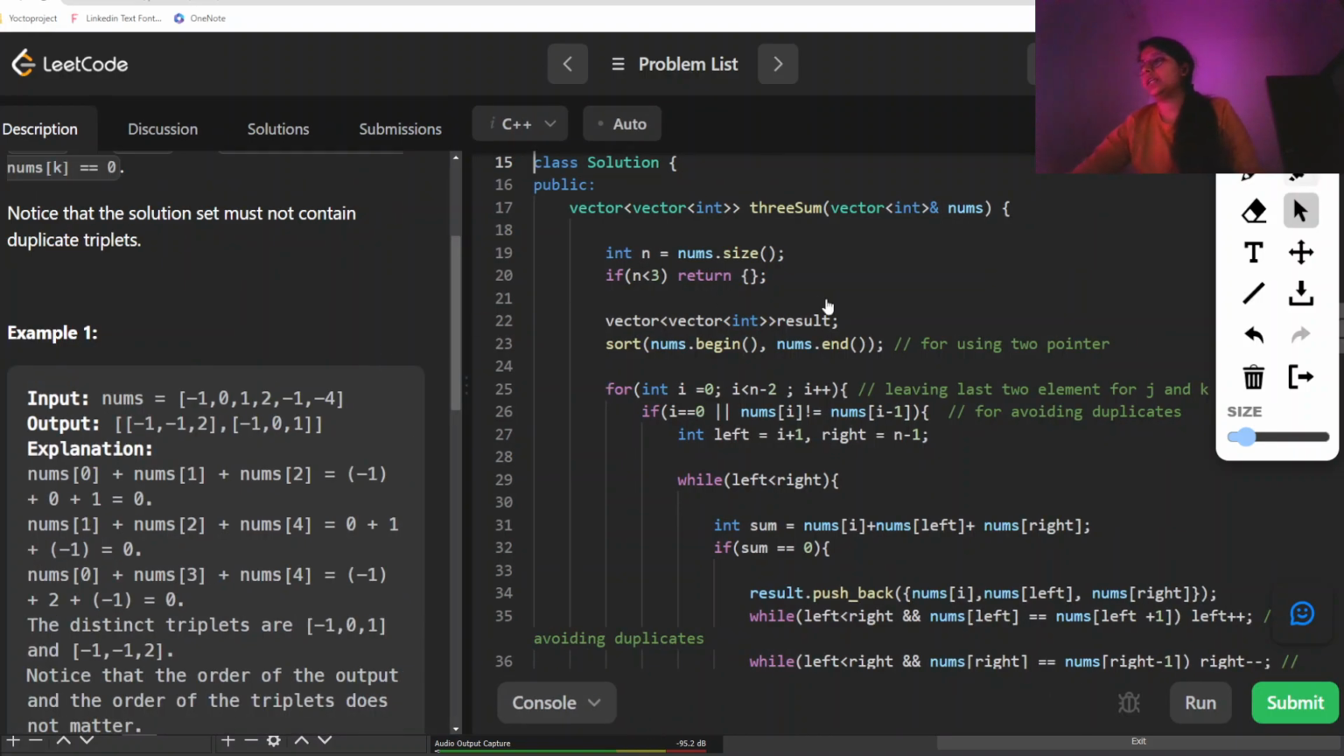Now here we are given the output format: the return type of this particular function is vector of vector of int. So for that purpose we are taking this. We are not required to check the size because the constraint already says that at a minimum there would be 3 elements. Now first we are sorting our nums so that we are easily able to apply binary search or two pointers on the same. That's why we are sorting. And because of sorting, it now becomes an O(n log n) solution.